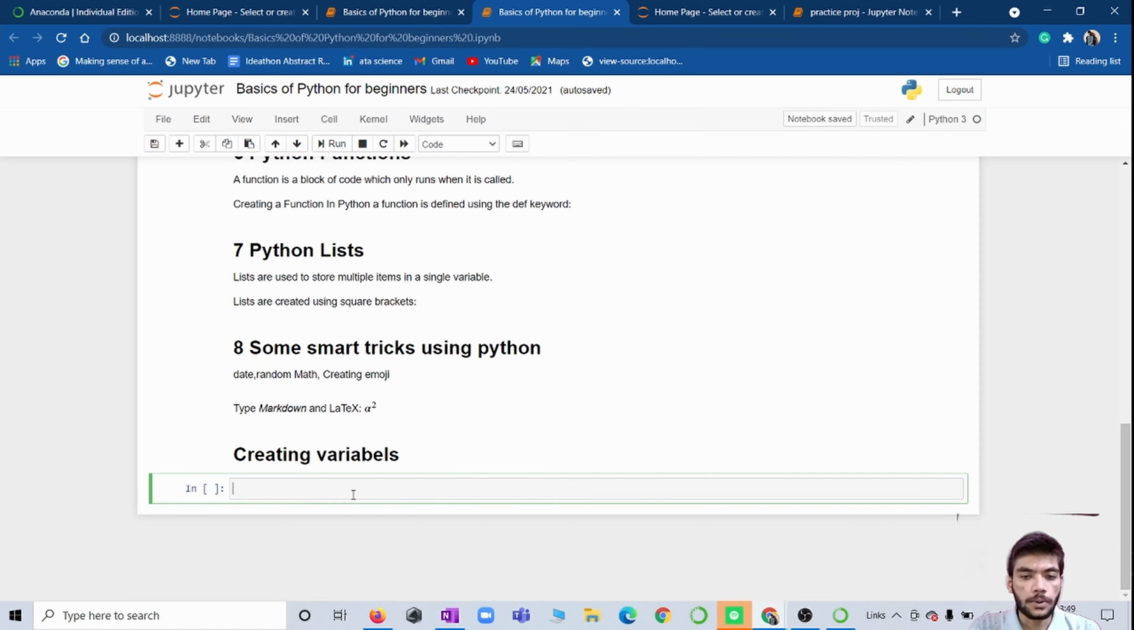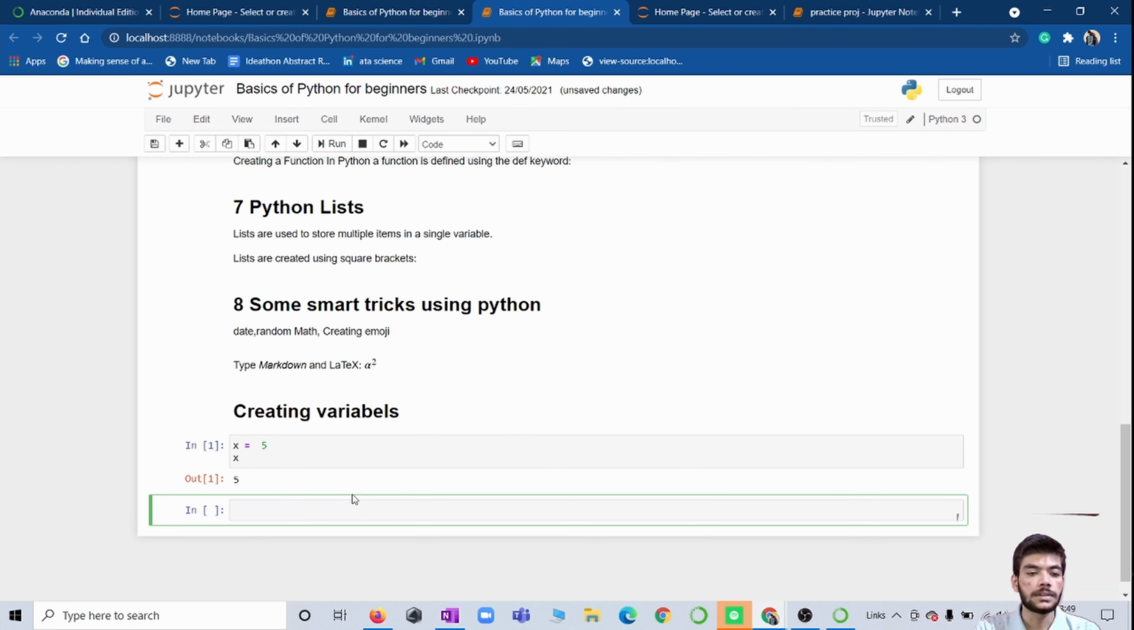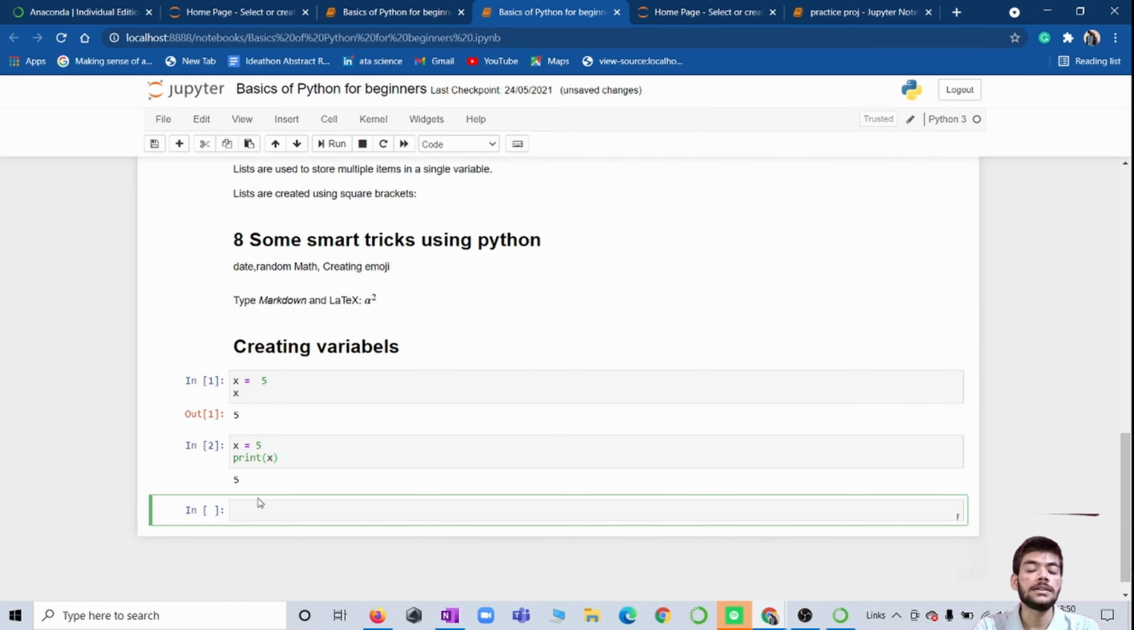So we will start from creating variables. Our first variable program will be x equals to 5 and print x. Here you can see the input: I have given x equals to 5 and printed x, and I got the output as 5. To make it more systematic and interactive, so that any unknown person looking at your code gets to know what it is, I will again create x equals to 5 and write print value of x, and run the code. Here you can see it is more interactive than the first one.